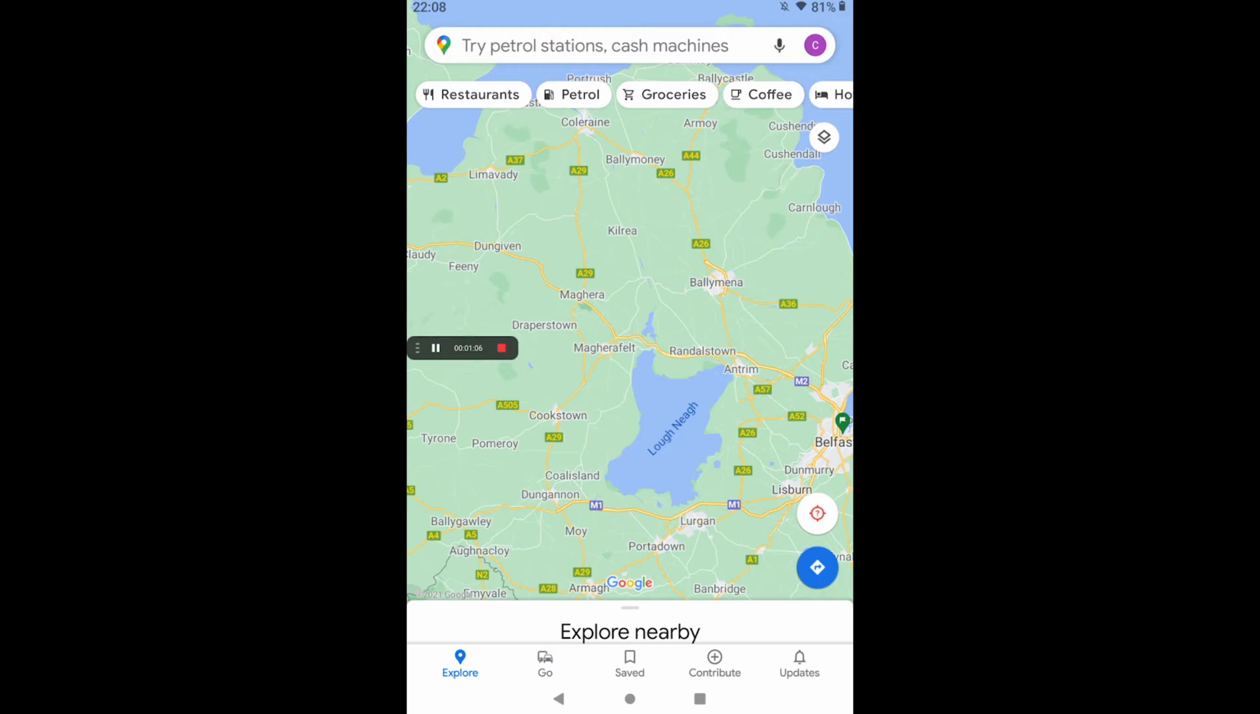Below that we have some filters. So we can see here we have some filters: restaurant, petrol, groceries, coffee, hotels. So these are some suggestions of maybe places we may be looking for, and we can expand on that by tapping on more. Below that we have a white circle with layered squares.